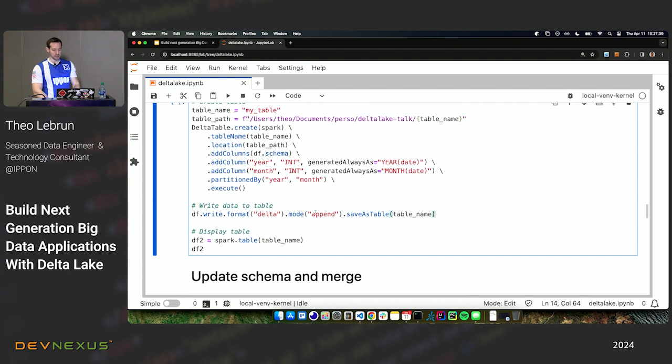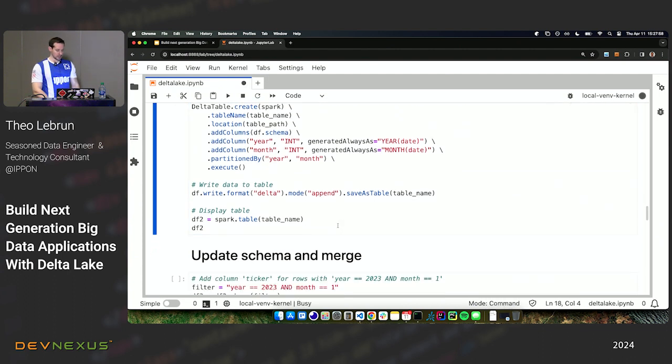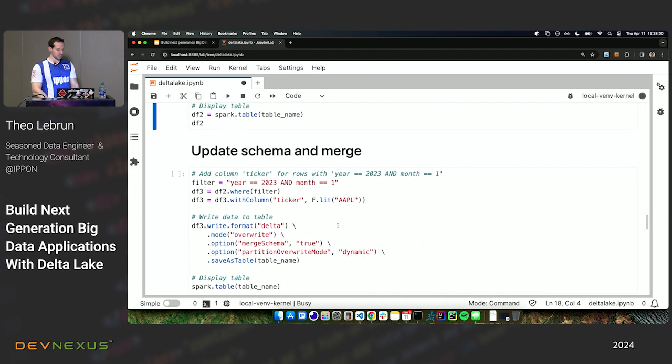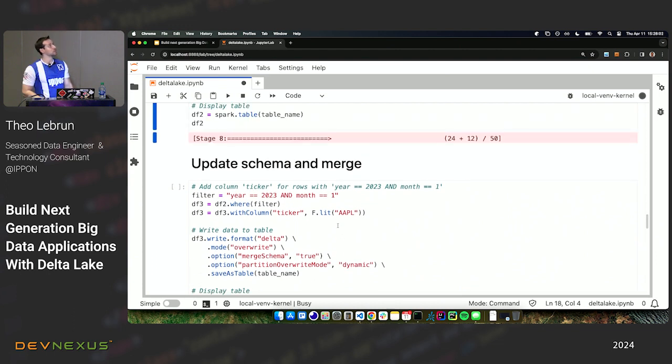Then I'm writing my data to it. So you can see here I have my data frame, and I'm saying, hey, you're going to write my data frame to my table, and you're going to append the data. Again, the table was just created, so it's normal to have the data like that. And then finally, I'm just going to display my table. So let's run that cell, and we'll see at the end.